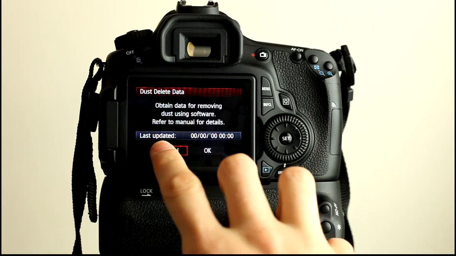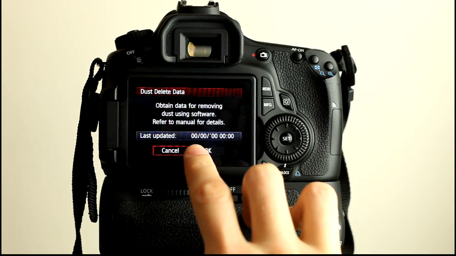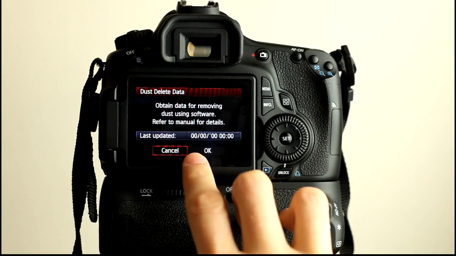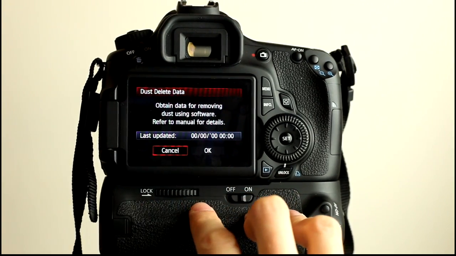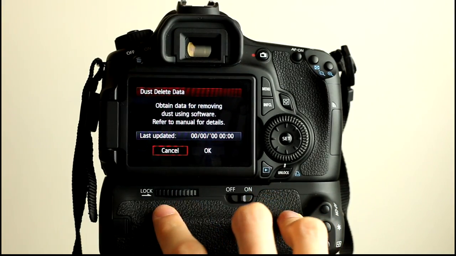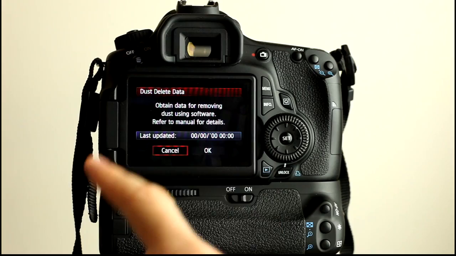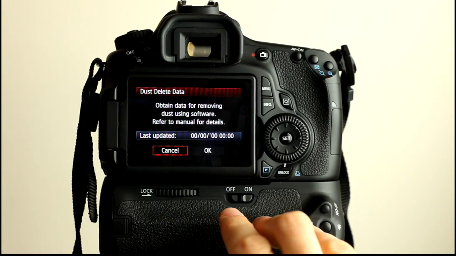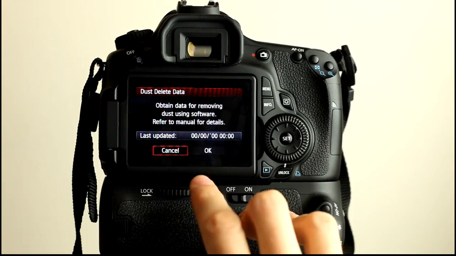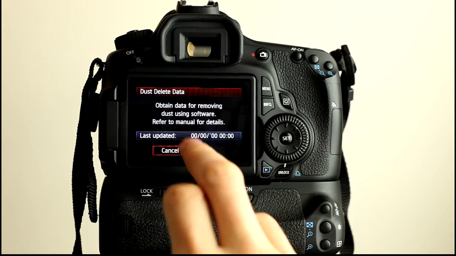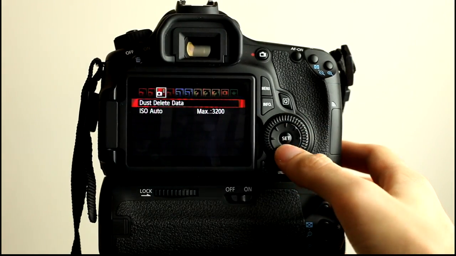Now you'll see here, last updated, it gives you a date and timestamp, so it remembers dust tracking or dust delete data. So it remembers where dust spots are, and you can probably confirm the points where the dust spots are once you bring images into the Canon software, and you can keep updating this so it can automatically remove them. I can imagine there comes a time when this won't suffice and you're going to have to clean your sensor, so I don't really bother using this. So we'll come out of that.